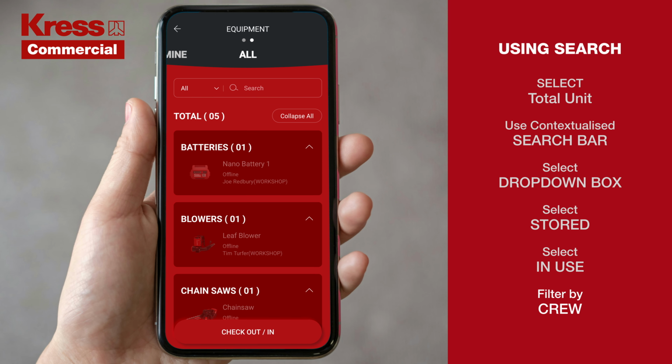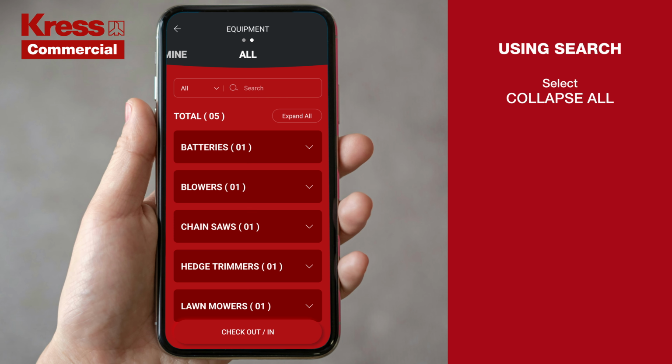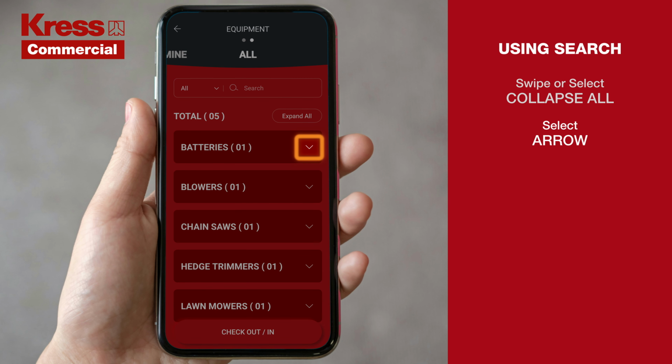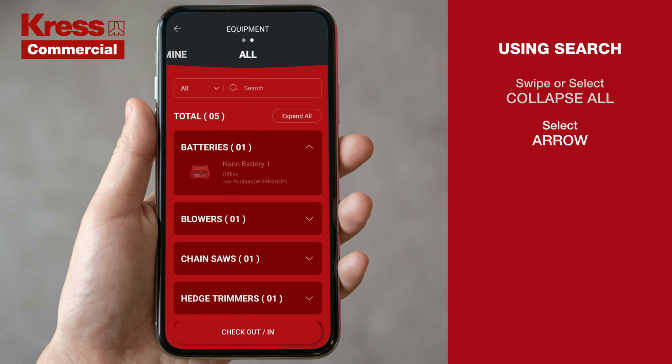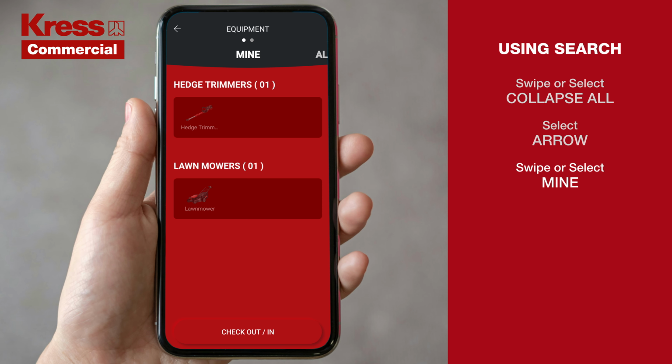For a more compact view, select Collapse All to just list all items by equipment category, and then select the arrow to view the category details. Finally, swipe right or select Mine to see all equipment items in storage or checked out to operators in the owner's crew.